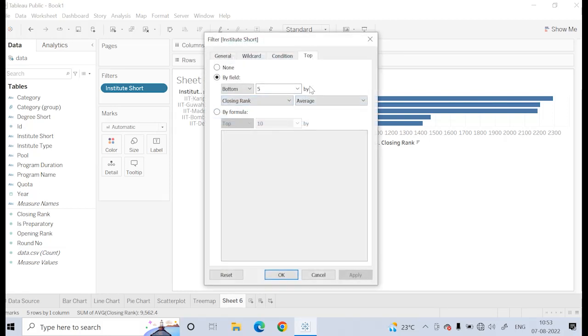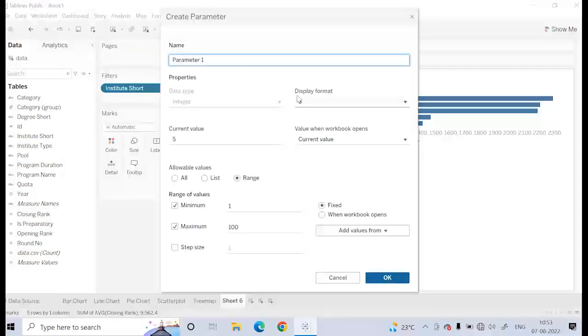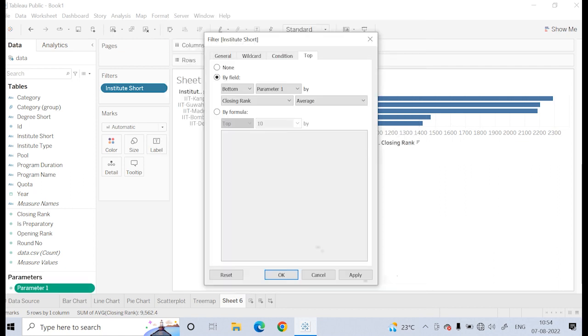This is the top. What I can do is select this drop down here and create a new parameter. Once I do that, this is the current value, 5. What range of values do you want? I want from 1 to 100, and it is fixed, and I'll just click OK here.